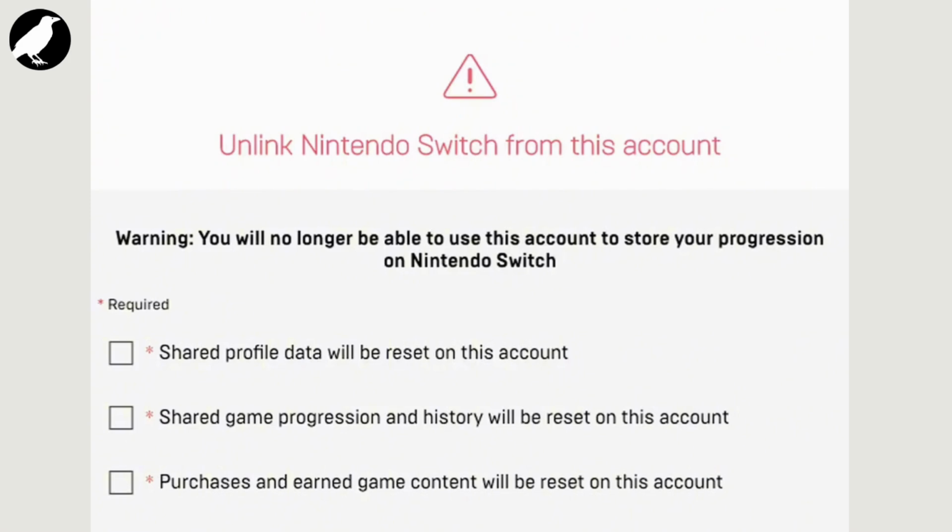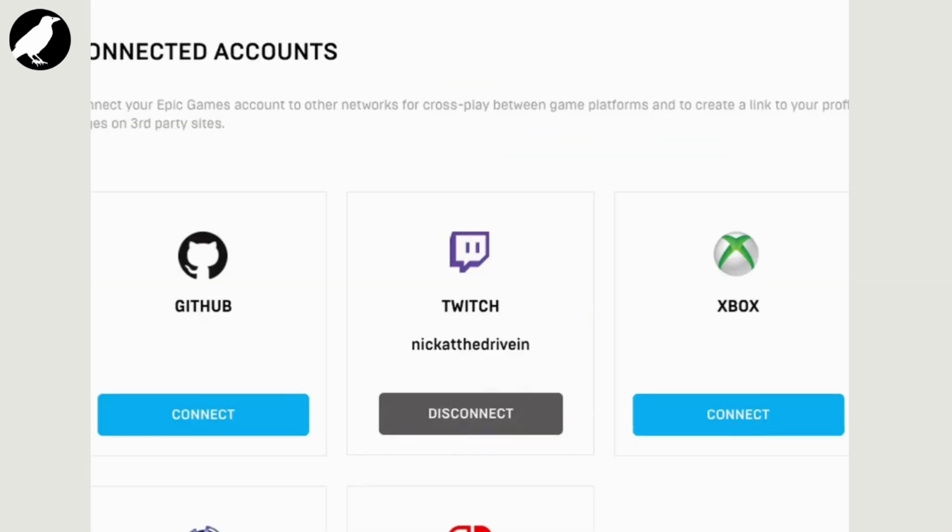So, now, if you did happen to create an Epic account linked to your Nintendo Switch, then visit the official Fortnite site and hit login at the top right of the page, then sign in with your email and password. Hover over your username at the top right of the screen and click on account and click on connected accounts and scroll down and you should see these images.